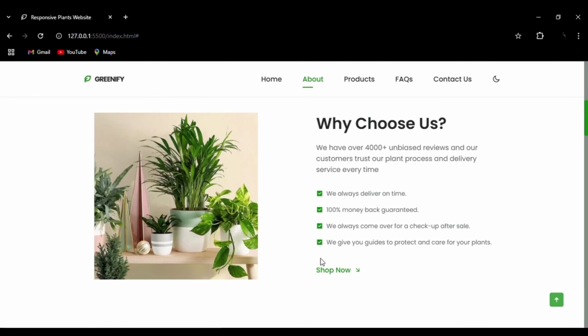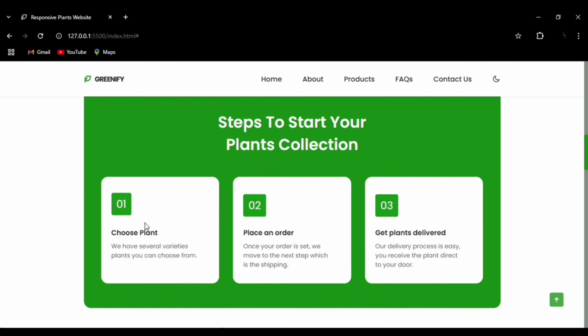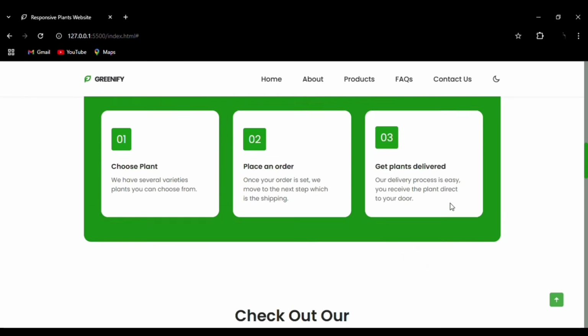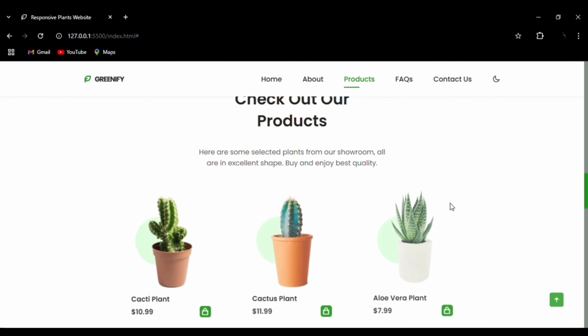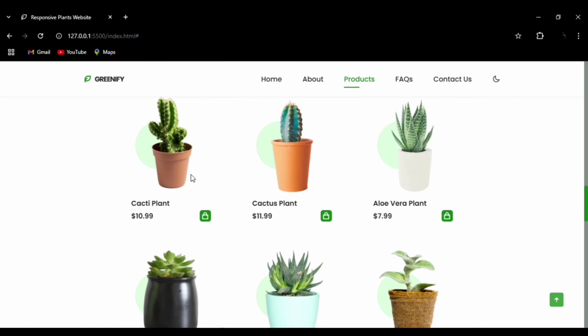And then steps to start your plant collection. Choose plant, place an order, get plants delivered. Next we have, you can see how smoothly the animation is taking place. The plants, the add to cart button.